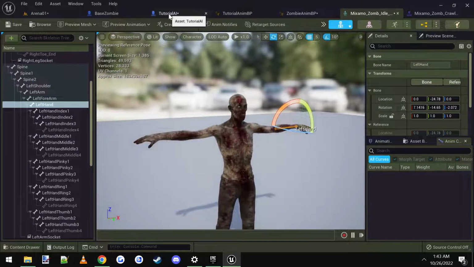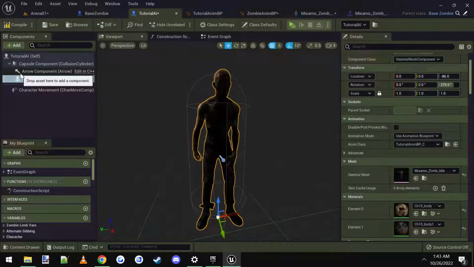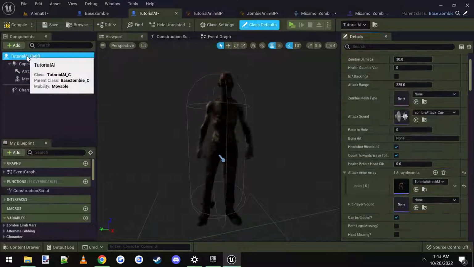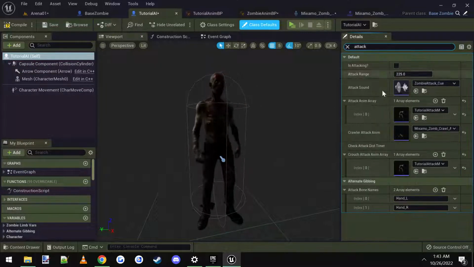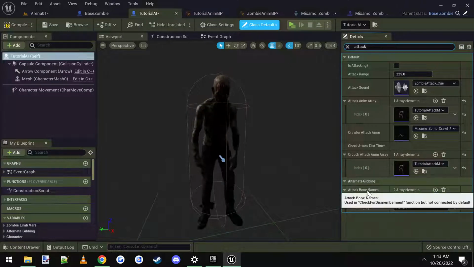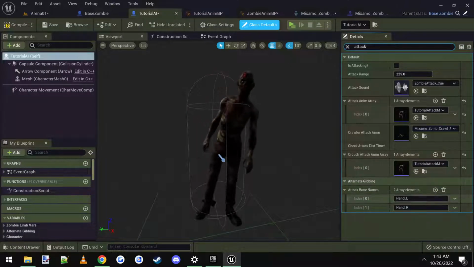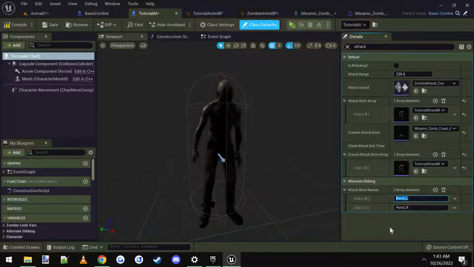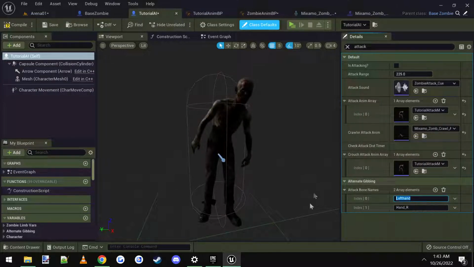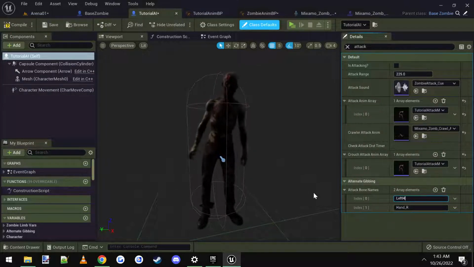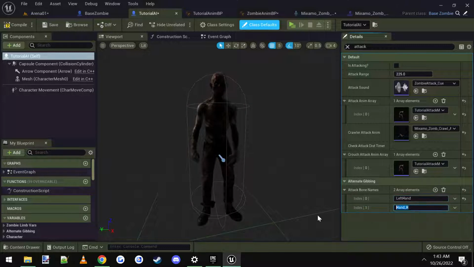So then you come back into your tutorial, or your character that you're working on, go back to the top self node, type in attack, and then down here at the bottom, the attack bone names, you can add as many as you want, but you have to make sure they're named right here. So instead of hand left, this will be left hand. Did I type that right? Left hand. There we go. And then same, we need right hand.